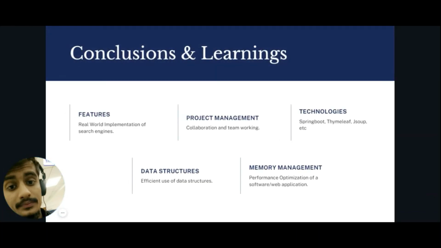Followed by that, conclusions and learnings. Some of the important learnings from this project are features, project management skills, technologies, data structures, and memory management. When we say the features, whenever we require something, we always went to Google, searching something and getting the result in a fraction of seconds. Now, through this project, we got to know actually how it is working from the backend. From the starting of the crawling of the web pages to the caching, we learned all the aspects of how we can develop our own search engine.